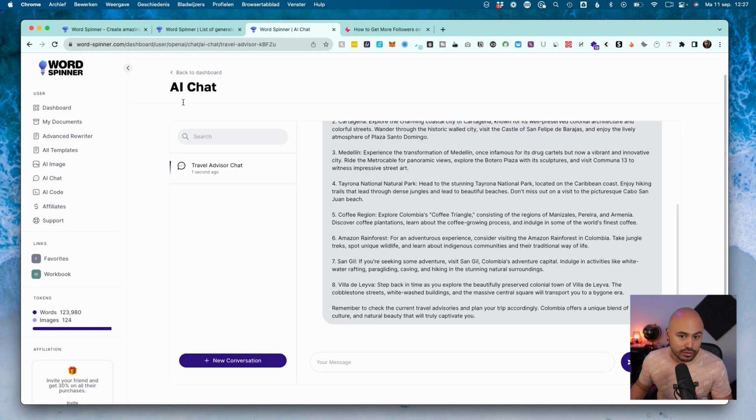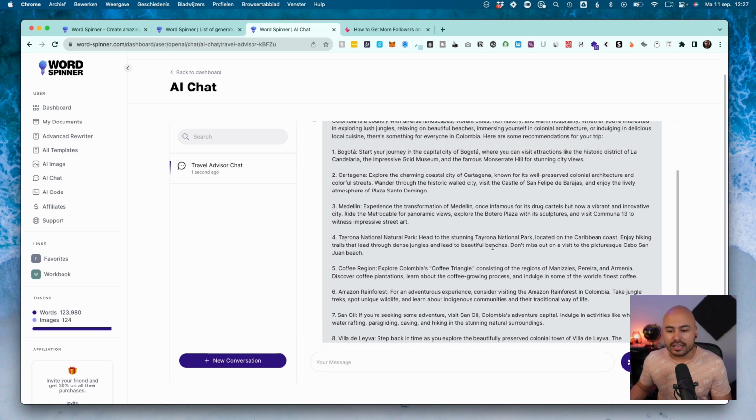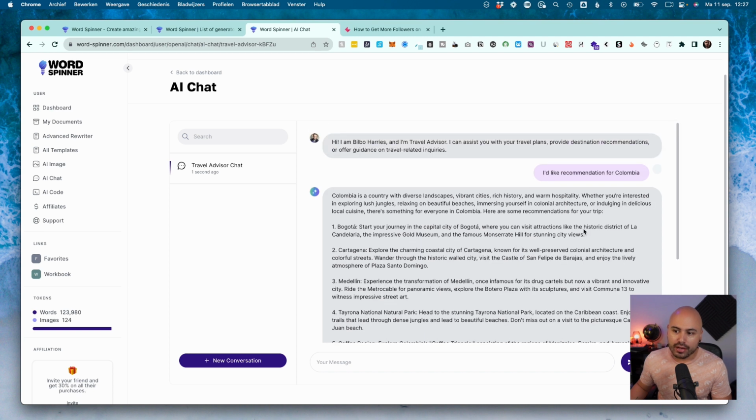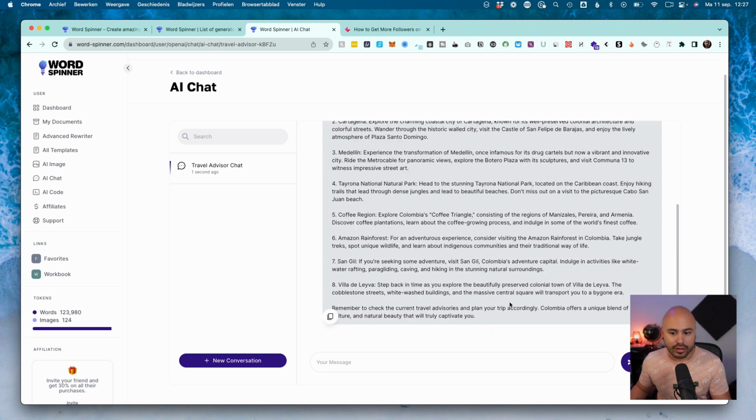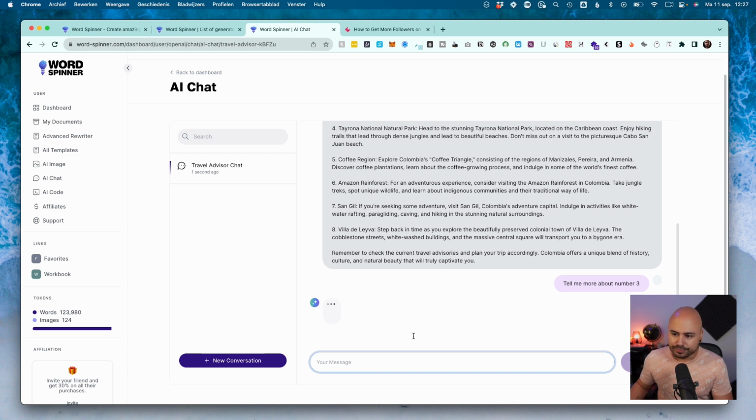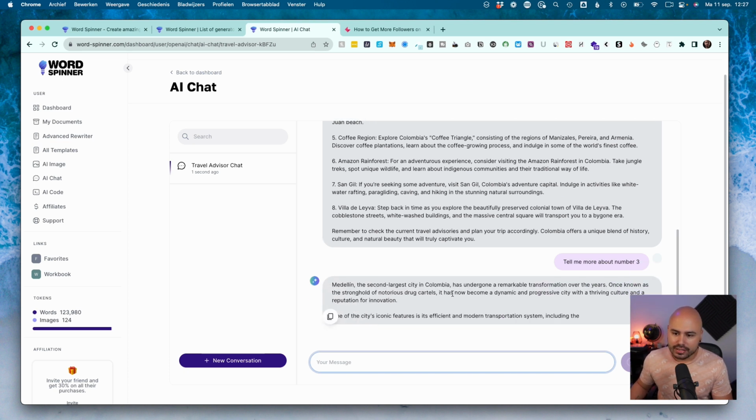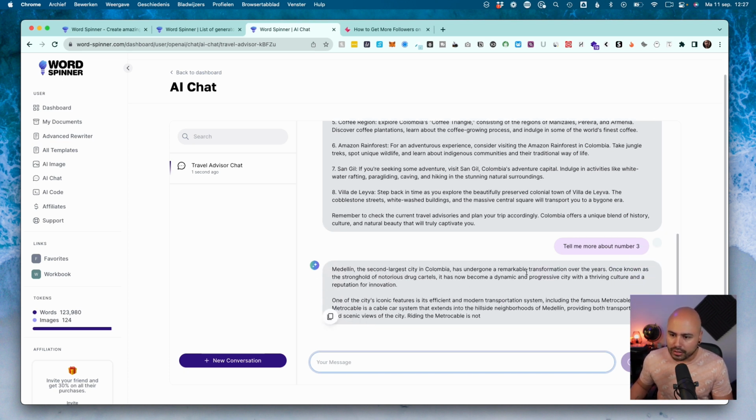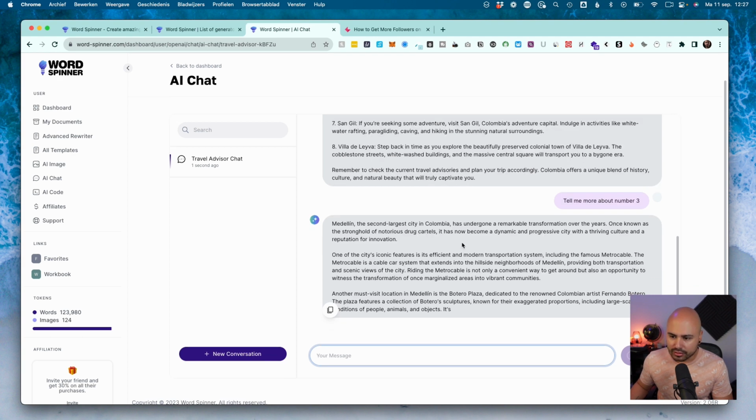By the way, you could use this AI chat to start, let's say, a travel blog, right? And just ask the AI chat to create recommendations for you and write a blog about that. So that's a great way. So you could say something like, tell me more about number 4, or let's say number 3 actually. Number 3, Medellin. And then it will tell me more about Medellin, the second largest city of Colombia, which has undergone a remarkable transformation. So this is very good.